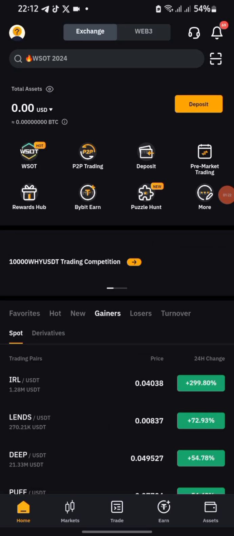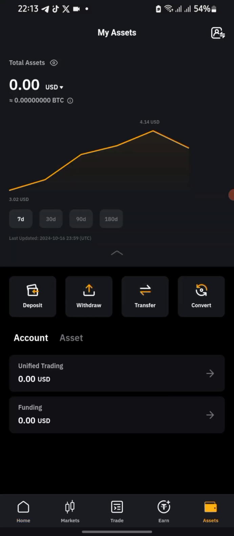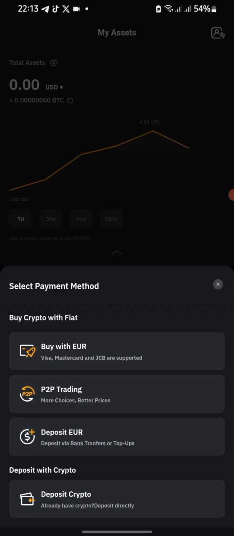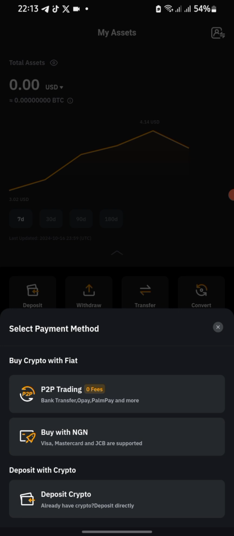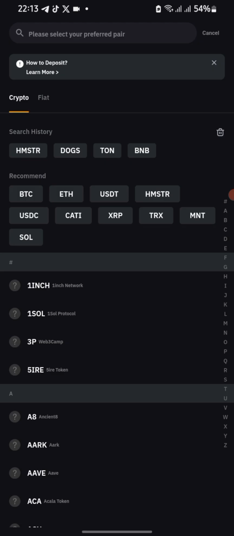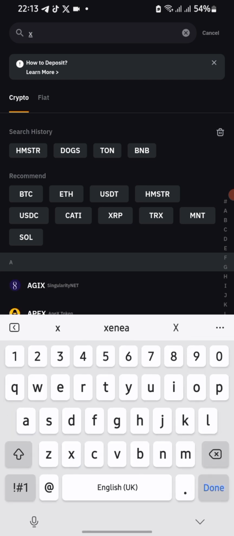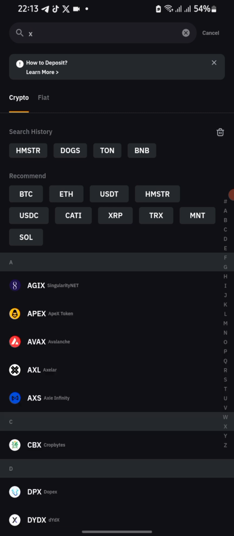So this is Bybit right here. What we are going to do is we are going to click on assets. Once we click on assets, we are going to click on deposits. Then we are going to select deposit crypto. Under deposit with crypto, you are going to see that it is the last option. We are going to search for X at the top, and we are going to click on done.